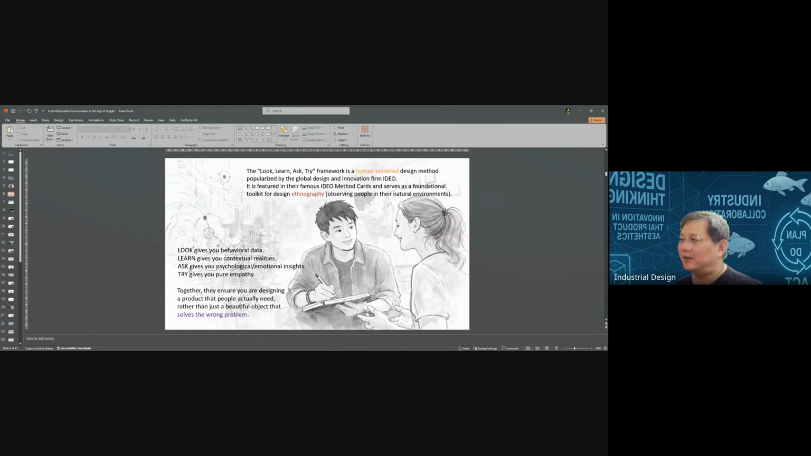Try gives you pure empathy. Okay. When it's combined together, they ensure you are designing a product that people actually need, rather than just a beautiful object that solves the wrong problem.